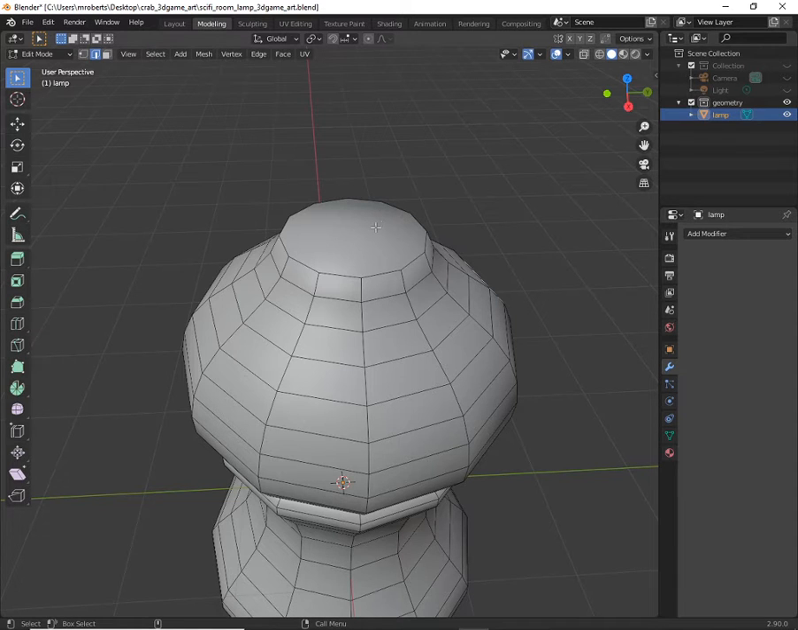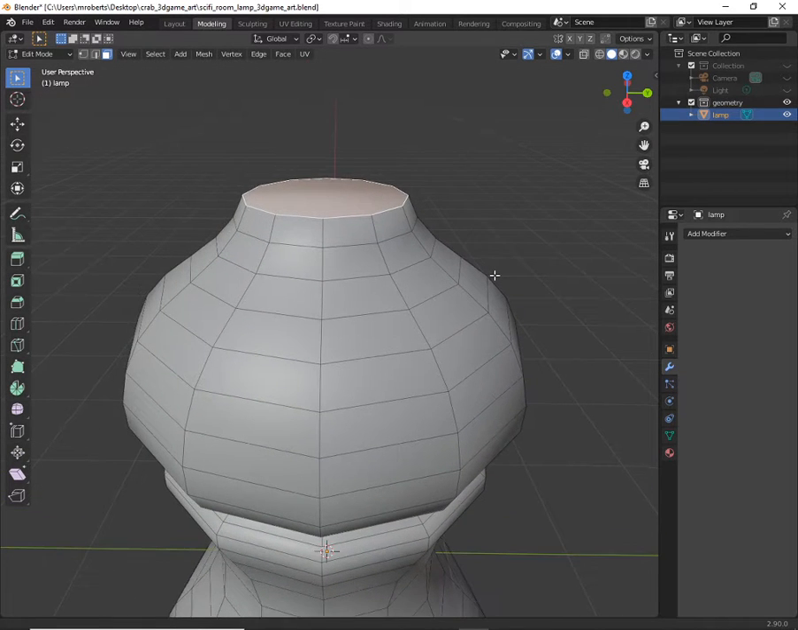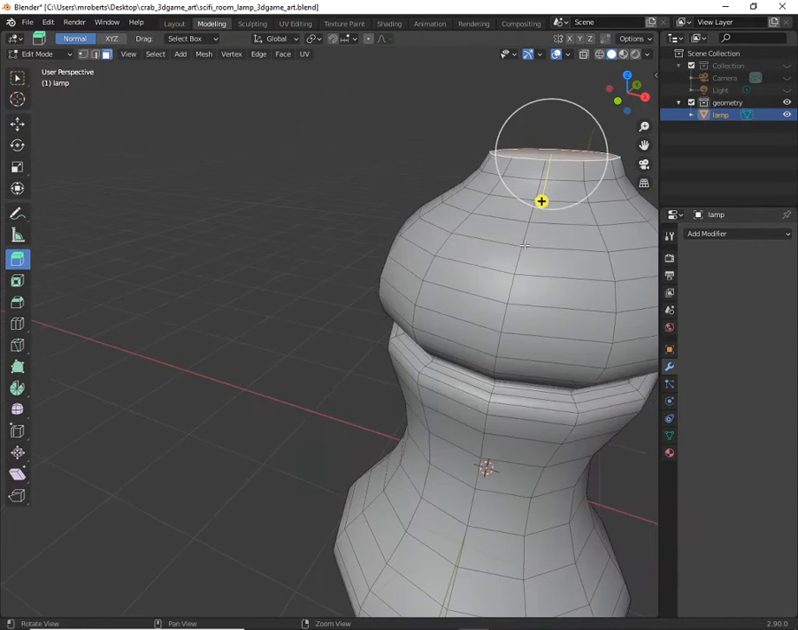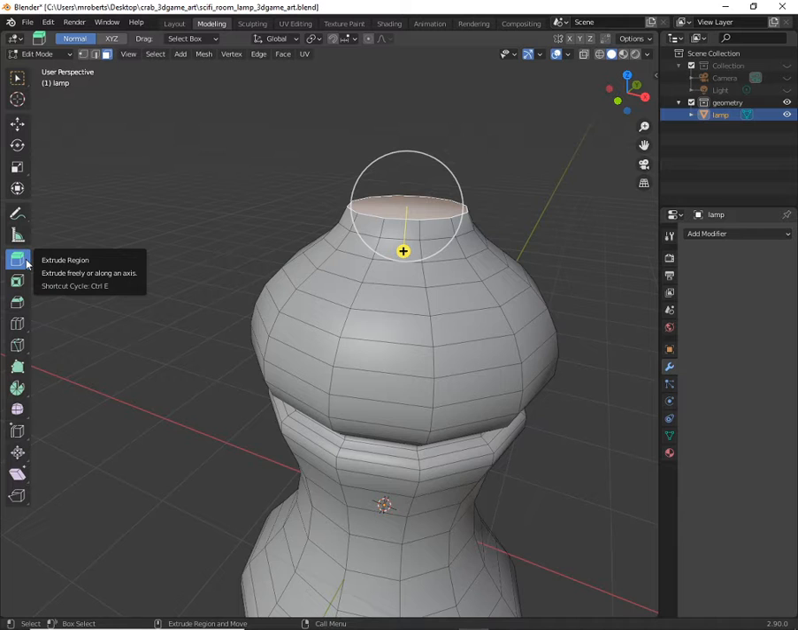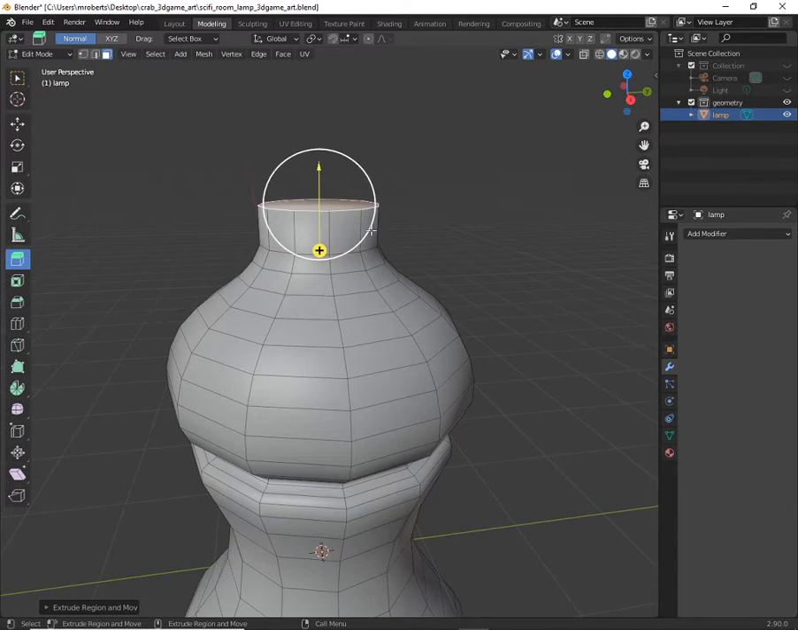So I'm going to go to 3 for face mode, right? 3 for faces. Left click on that face. And remember, one of the things you could do is extrude, right? Control E. And by default, it's set to extrude region, freely or along an axis. By default, that axis is usually set to the average normal direction, which in this case is flat, right? So I just grab that yellow handle instead of freely moving it, to move it up.